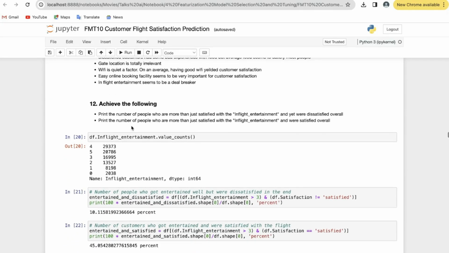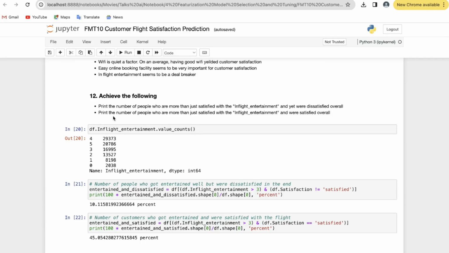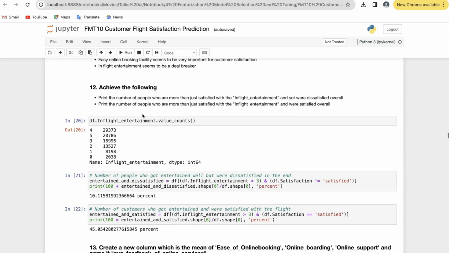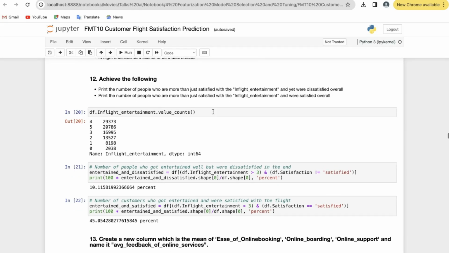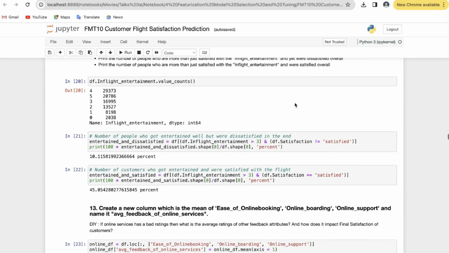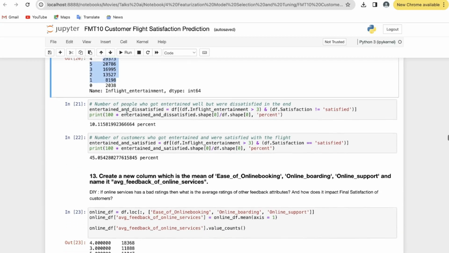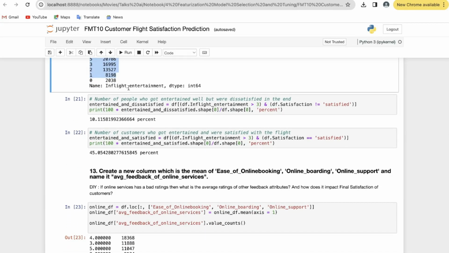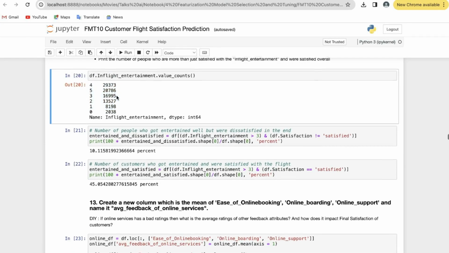Now achieve the following. The next step is to print the number of people who are more than just satisfied with the in-flight entertainment and yet were dissatisfied overall. Then print the number of people who are more than just satisfied with the in-flight entertainment and were satisfied overall. So here df dot in-flight entertainment dot value counts. All these values we get here, right? These are the in-flight entertainment ratings, and these are the counts for them.